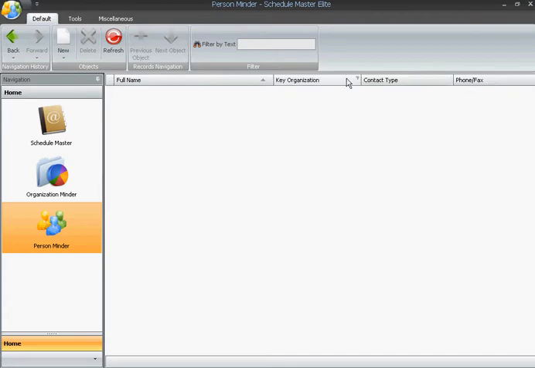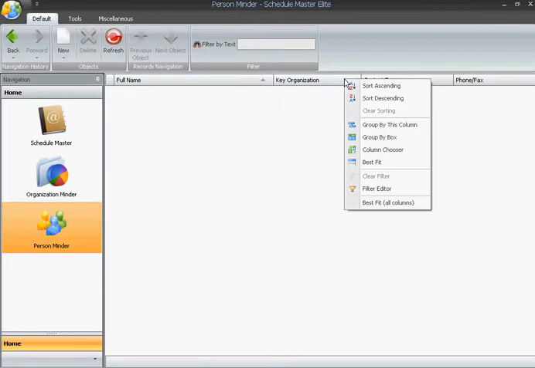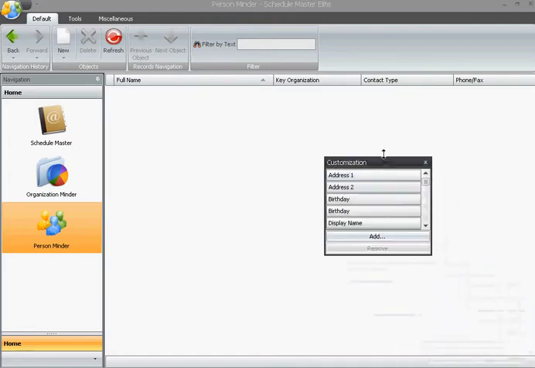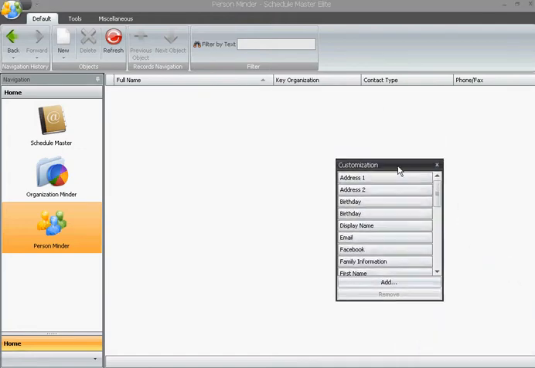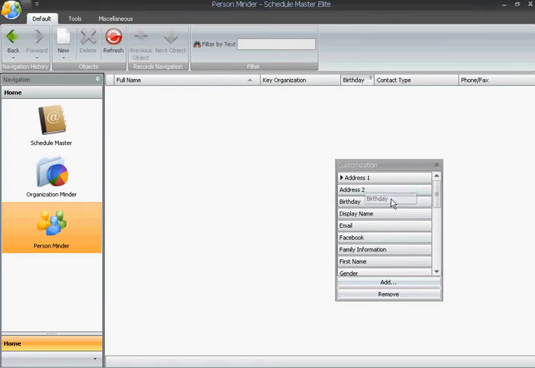Now the columns are changeable. By right-clicking in the column area, you can choose a column chooser function, and you can add or remove columns as you see fit. For example, we can simply drag, in this case the birthday, into the column area, or we can remove it. We can also change the order of our columns by simply dragging and dropping.